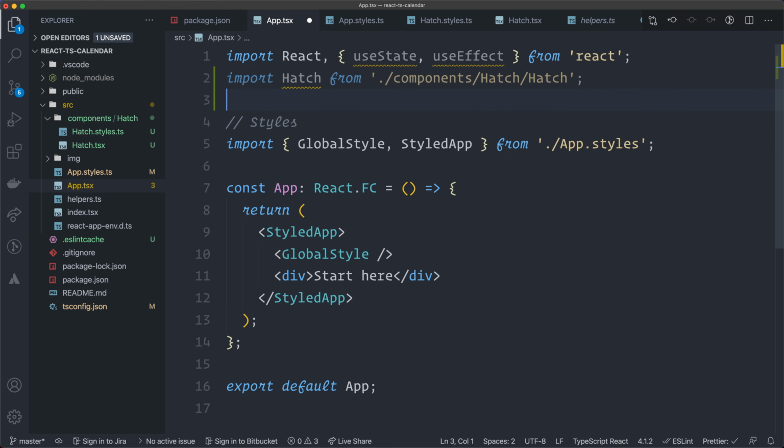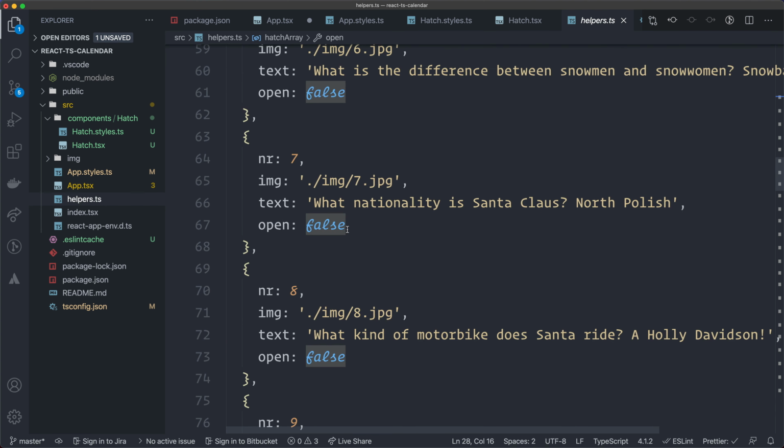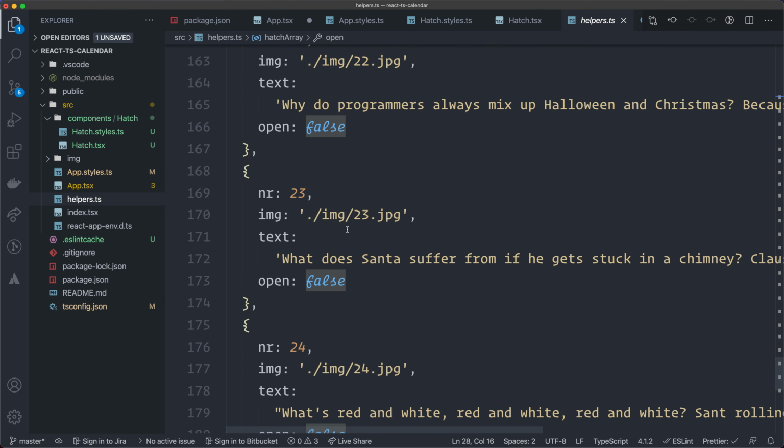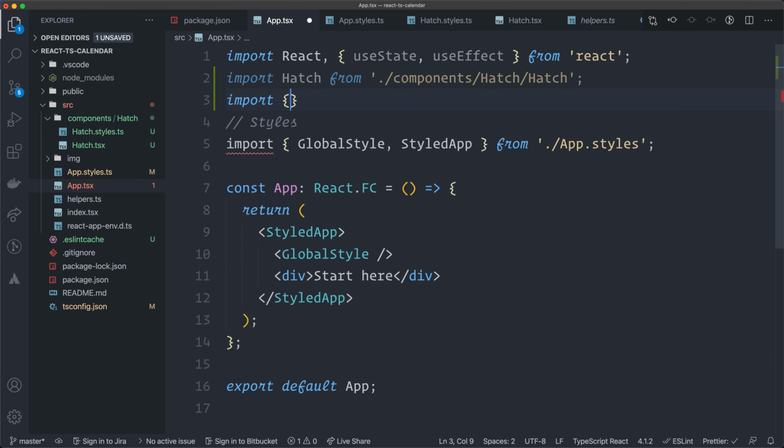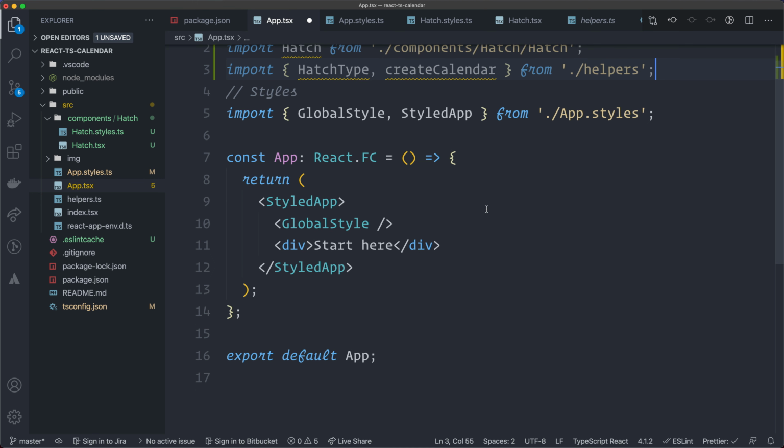All right, we import the hatch, and then we also want to import the types and our createCalendar function from the helpers file down at the bottom here. You can see that I have a function, createCalendar, and this one will call the shuffle function and return the shuffled array for us. So each time we're going to get a new shuffled array of hatches. So we import HatchType and createCalendar from ./helpers. Like that. So that's everything we need for this component, so we can start creating it.